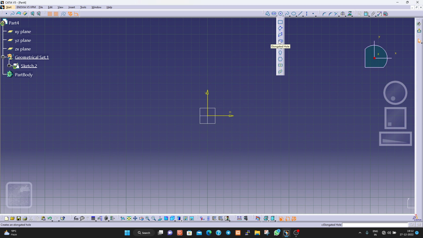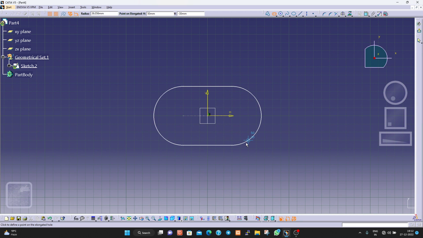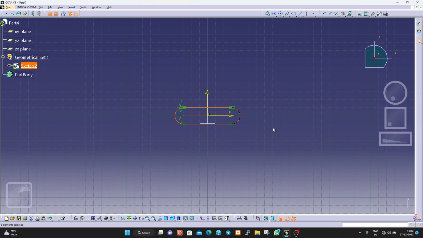Elongated holes. This is saying elongated hole, but we are not going to make any holes in here. So what we are going to do, we are going to just go with the center line, and like this. That's okay. And I think we could increase the length for this.